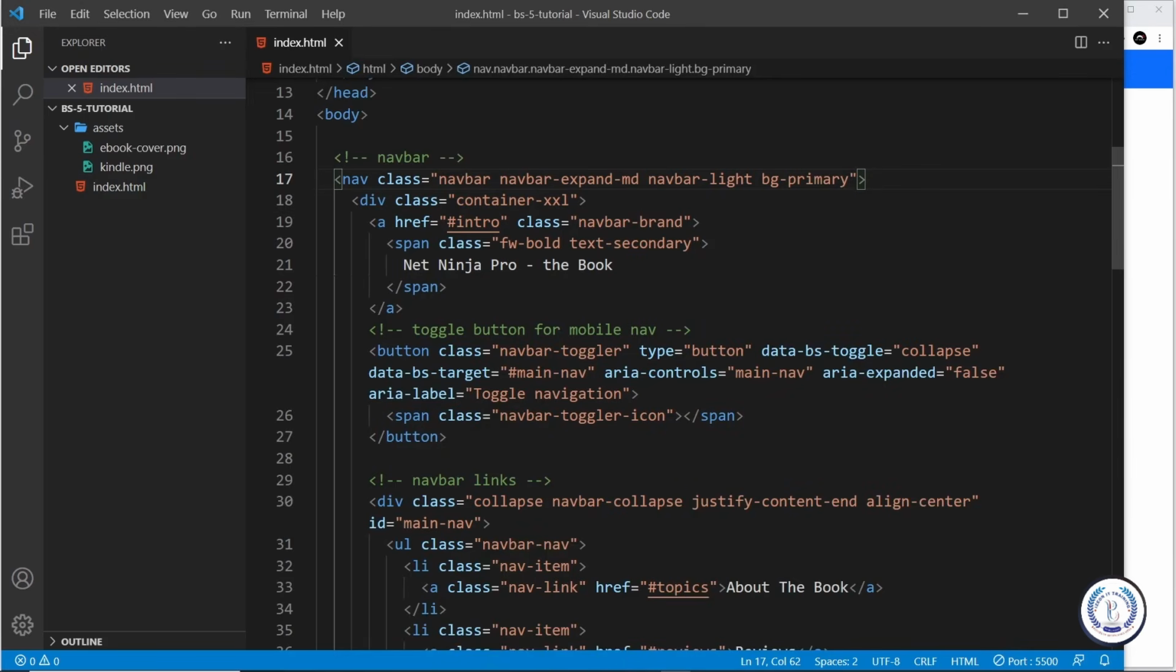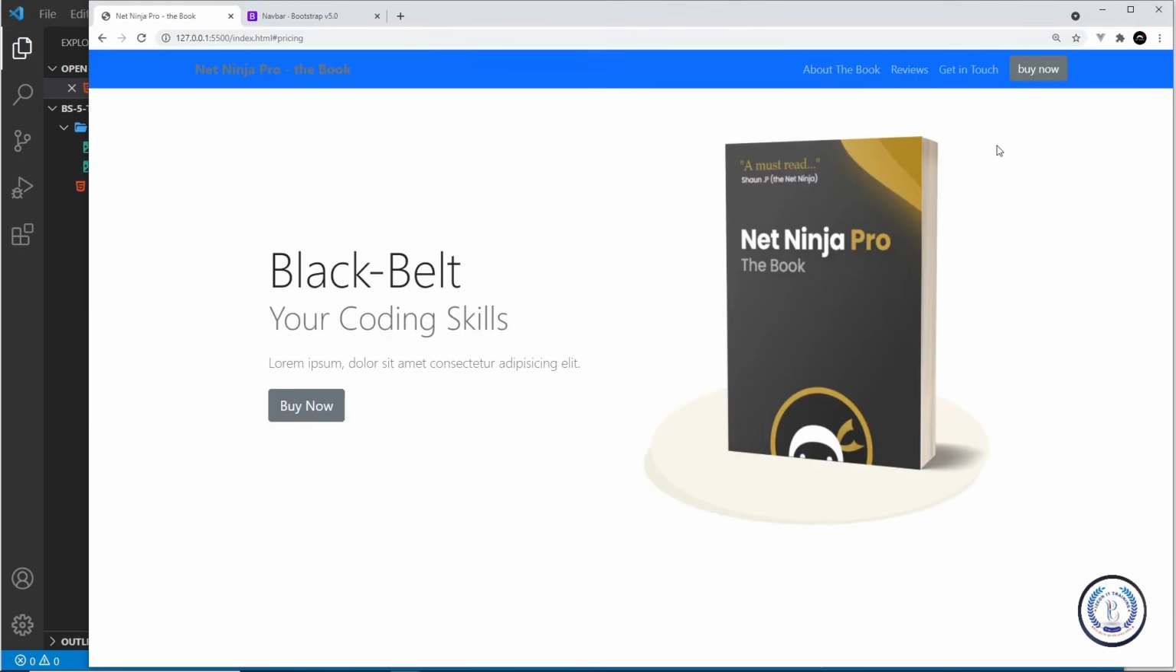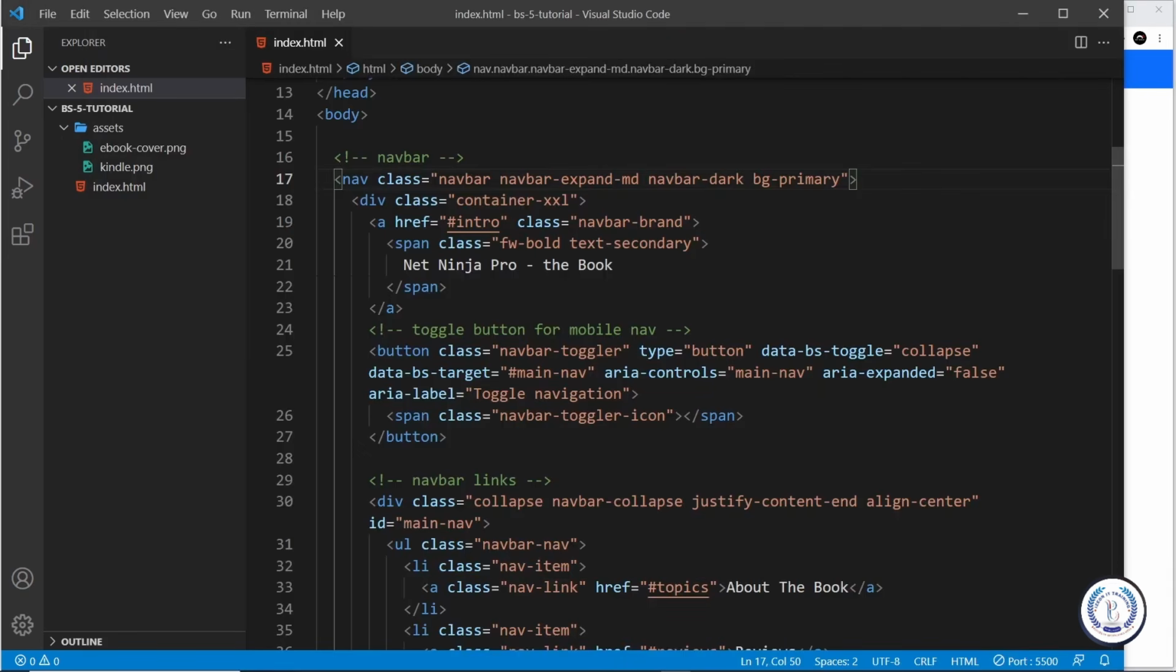So what we could do is say navbar-dark instead, and what that does is assume that the navbar background is pretty dark and it makes all the links and whatnot lighter. So if I save this now, we can see the links are a little lighter and we can see them easier. We'd have to style this a bit better to make the text white as well instead of text-secondary, but that's how we can change the background.